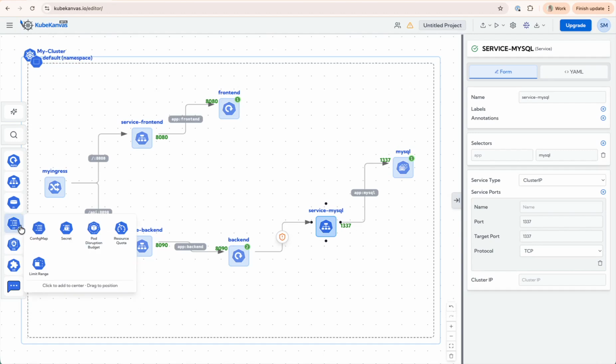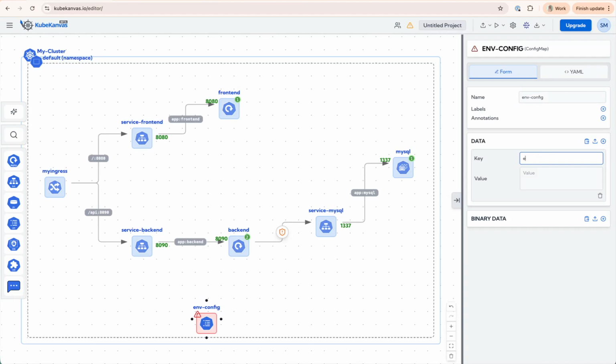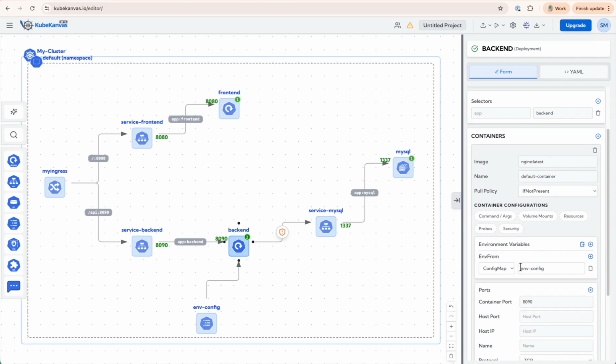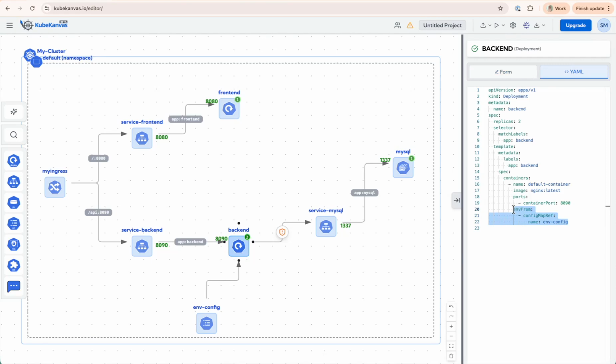Another cool example is when I use a config map. So I want some configuration for the backend. For example, let's say, environment config. I call it environment config, and I would like to add one key, and the value is production. And I want this configuration for the backend deployment. I just create a connection and it simply configures it. If we look at the YAML, you see envFrom is configured using this config map.